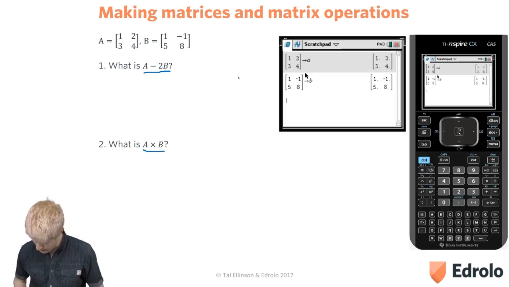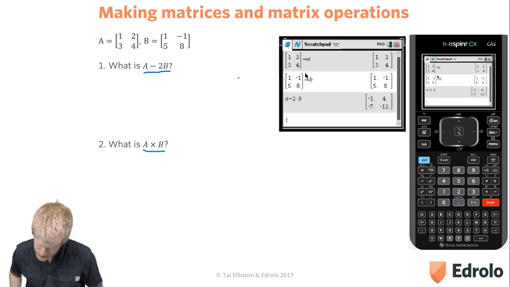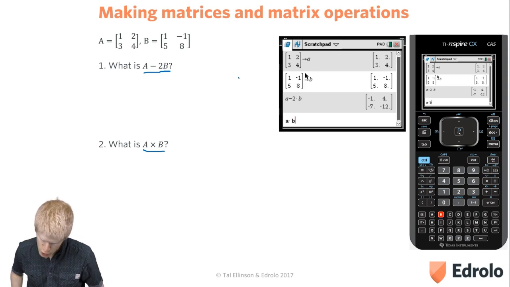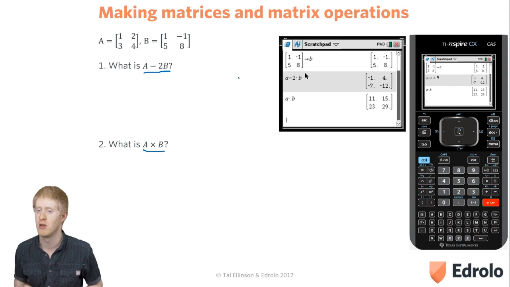Let's have a look. If you just type in A minus 2B, you get the final answer from that expression. And if you do A times B, you get the same thing as well. So once you've stored them with a certain name, you can call upon them as you like.